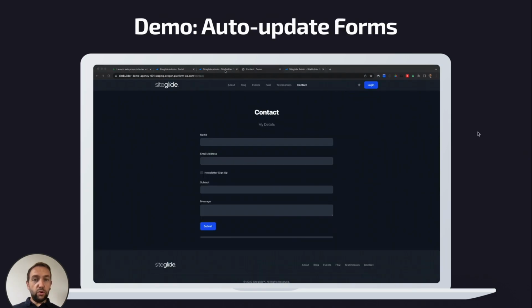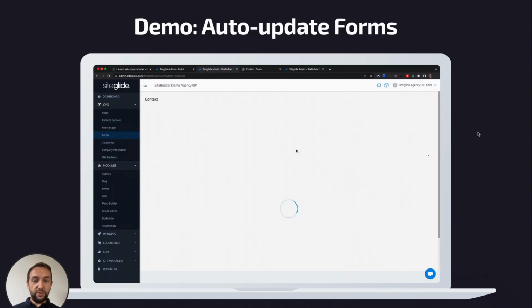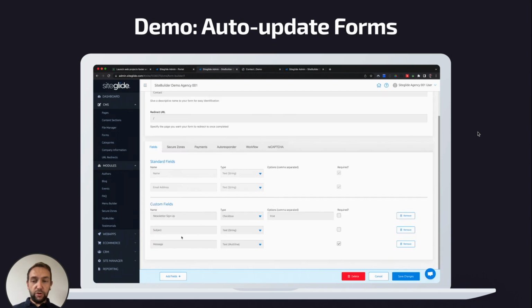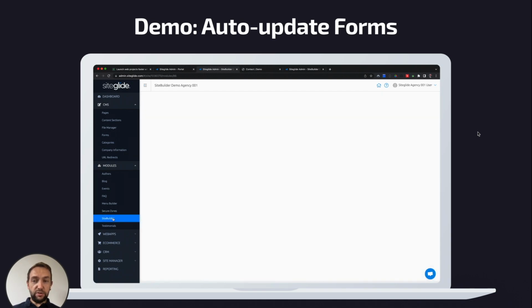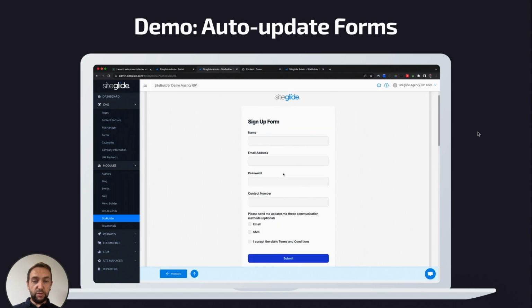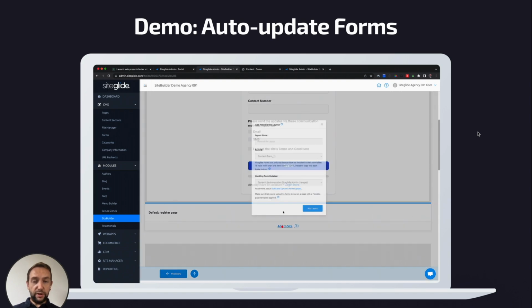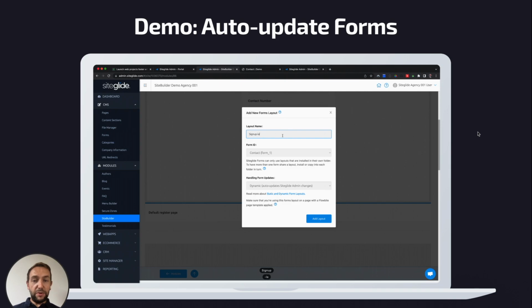So let's focus in on one cool feature, dynamically updating forms. So in a form structure, you can add fields, you can make changes. Then when you come across to SiteBuilder and you install a form layout, you pick the one you like, click Add Site with a name, and you pick which form you want it to apply to and select Dynamic.